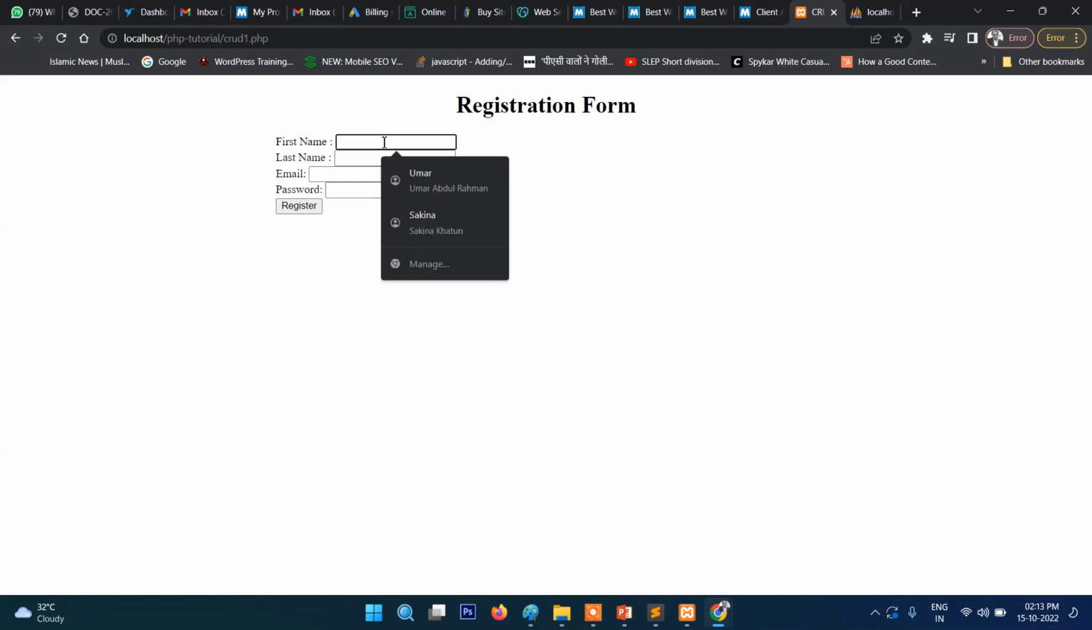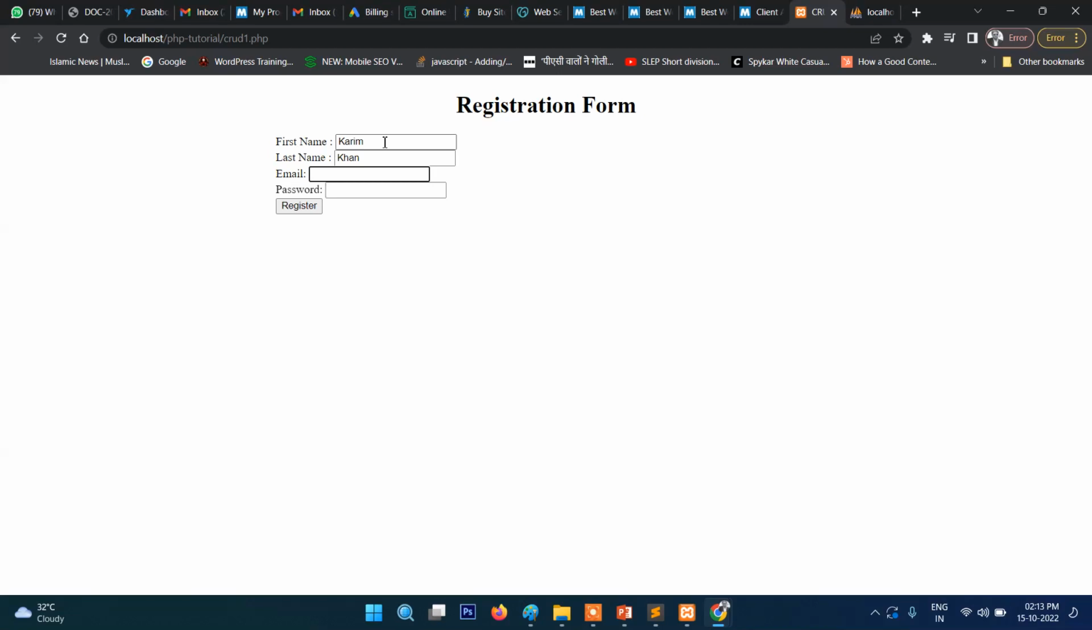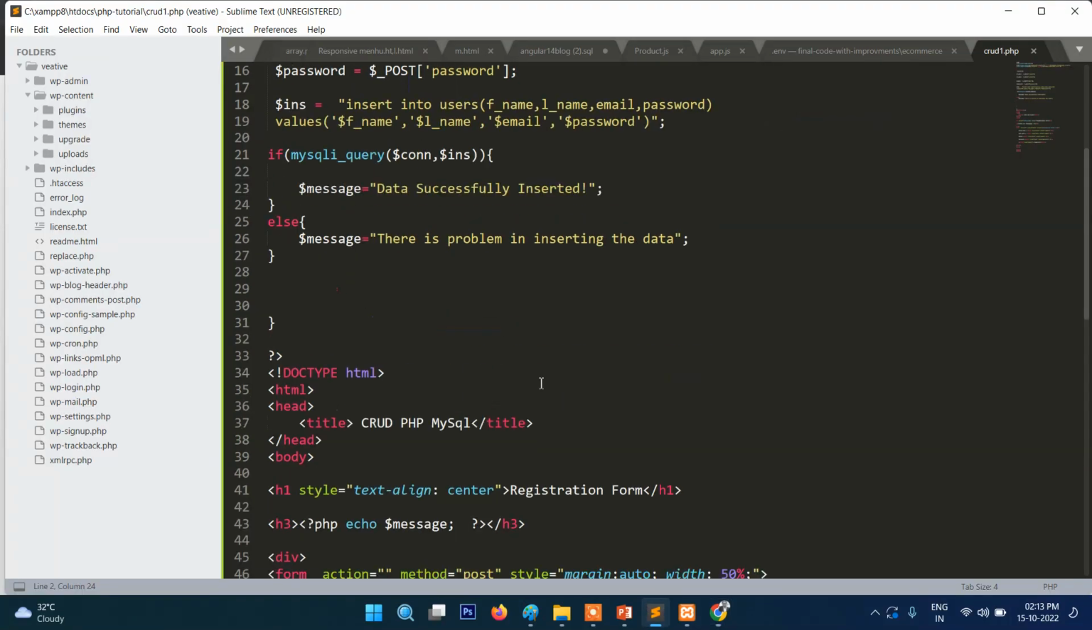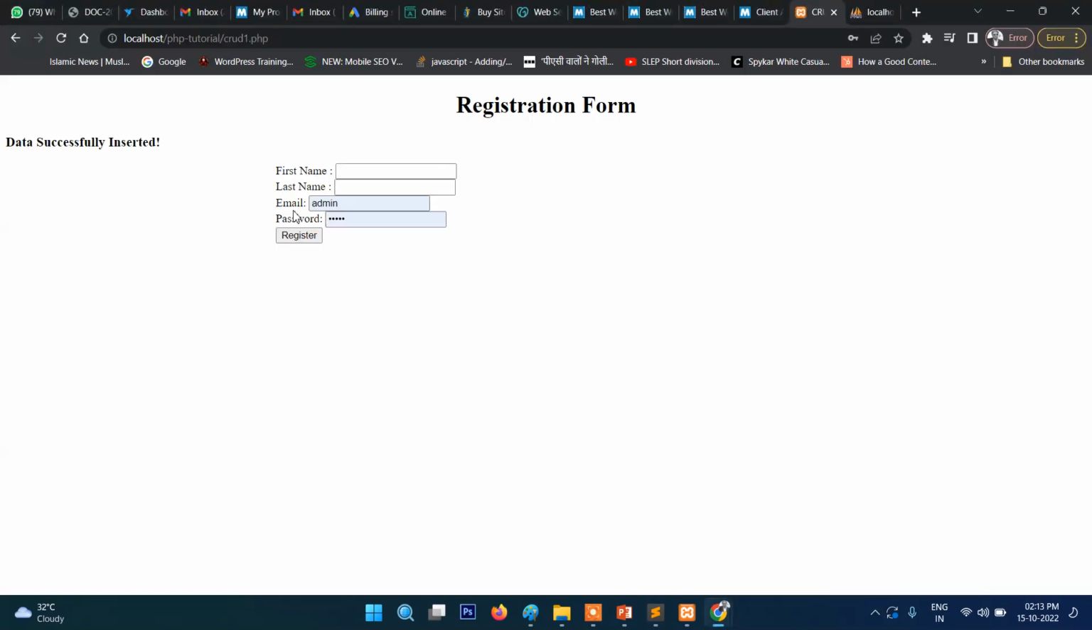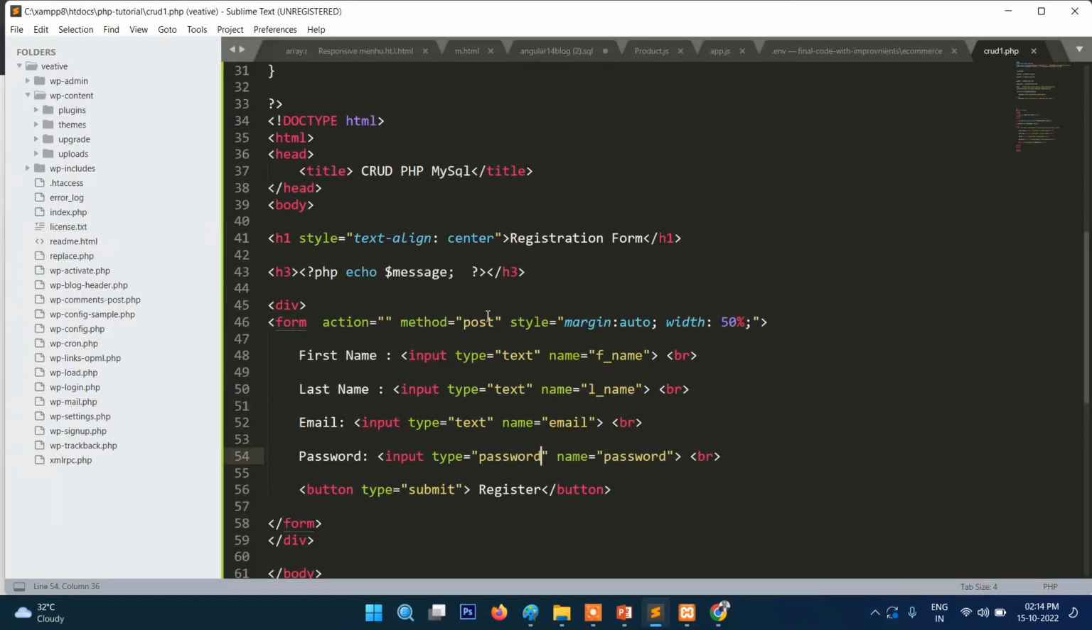Now let's insert another one. Say Kareem, 12345, and yes, it should have been password. So type text password. Okay, in that case it will not display. Now let's insert it, and you can see data successfully inserted. So of course the design is not good at all. Same style sheet we need to here as well, right?